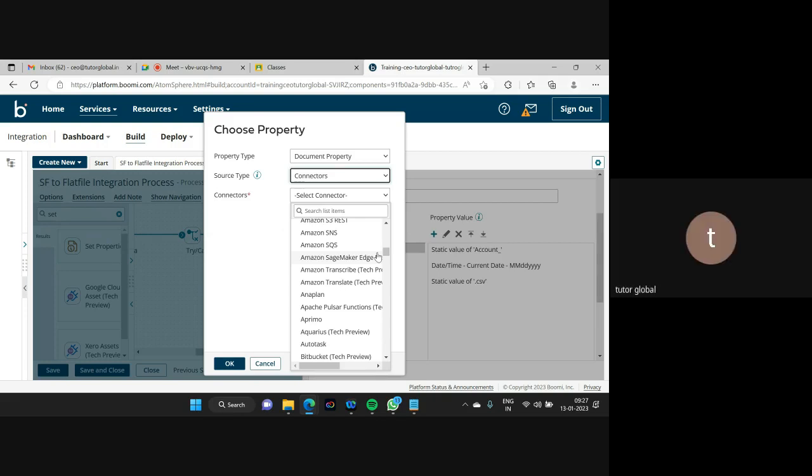What are the property types? There are four: document property, dynamic document property, process property, and dynamic process property. It's very important, in interviews they will ask you. Four types. We will see what exactly all of them are doing. You saw how document property works.